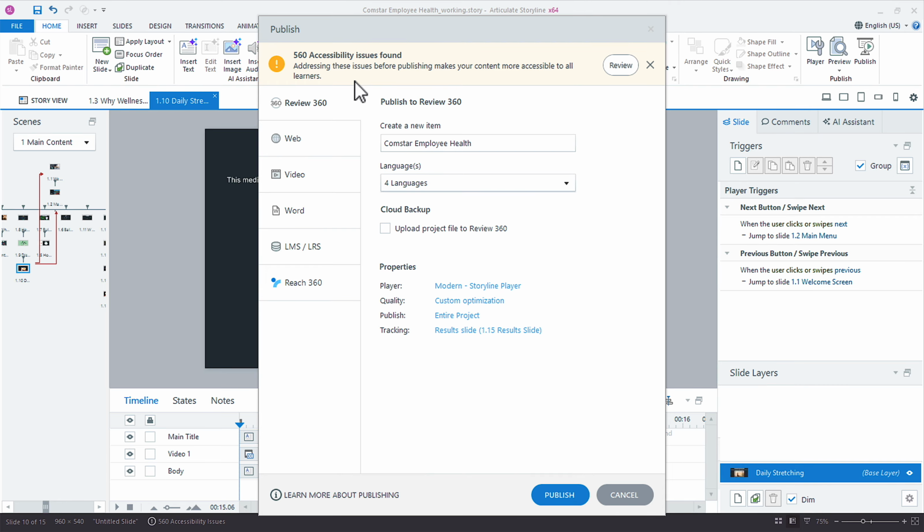I have my accessibility issues. I should have addressed those, but this is an accessibility session. I have my languages. You can see 4 languages. Maybe I don't want to publish all of them. Maybe I just want to do a couple of them. You can check or uncheck the languages you want to include. I'll go ahead and just include all of them.